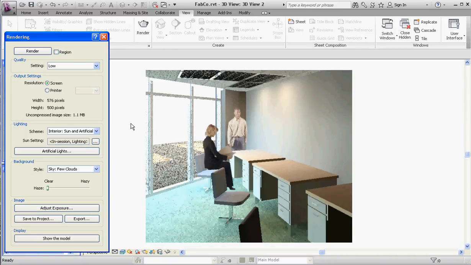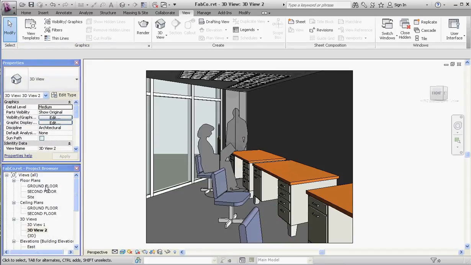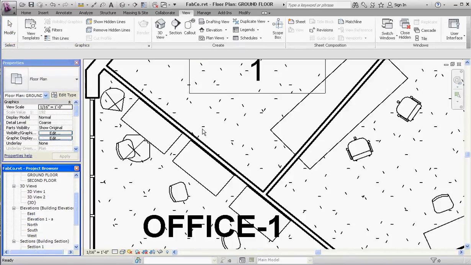But if you do want to save this rendering, you need to do so before you save your project, because I do believe it'll disappear once you close your project out, so you can actually save it to the project, or you can export it. So enough said here, let's go back to our ground floor plan and add some furniture tags.